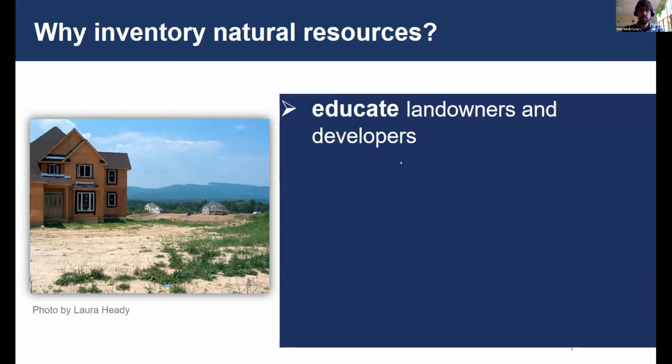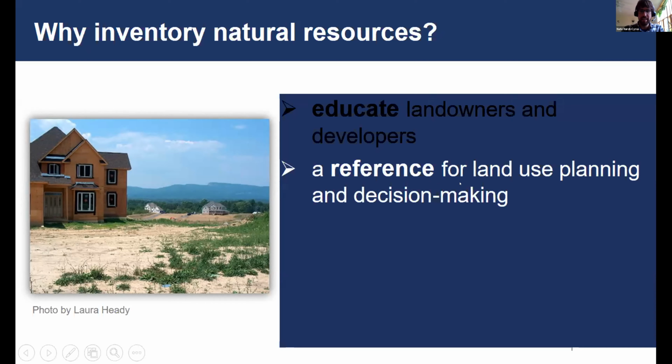And landowners just like to know about their lands. As an example, I live in the town of Rosendale in Ulster County, and I definitely consulted the NRI before moving to that town and learned quite a bit about my property prior to even buying the house. It can also be a reference for the land use planners themselves.